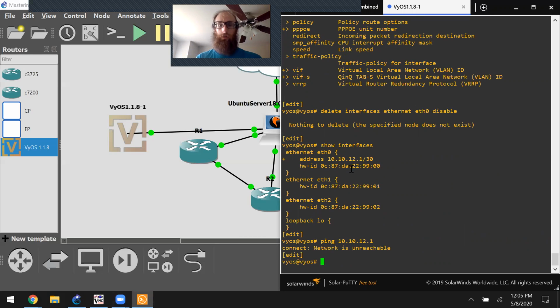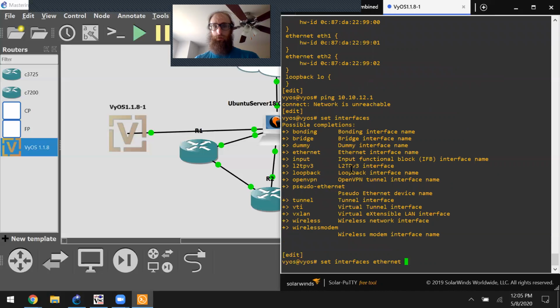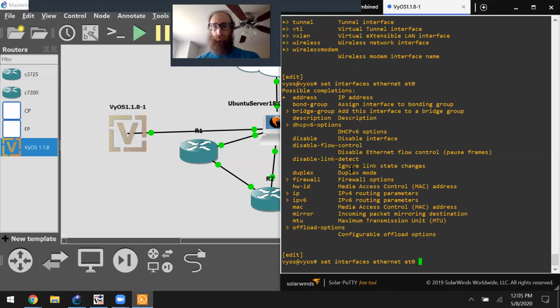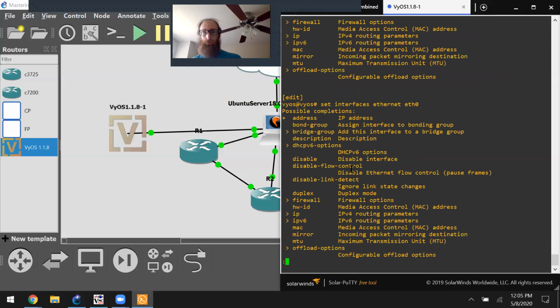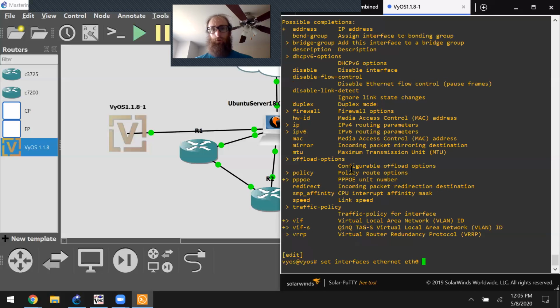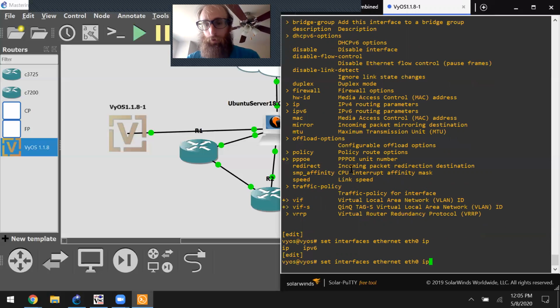We're going to need to probably set up some sort of extra configuration. So set interfaces Ethernet ETH0. Oops. Perfect. And now we can do, so we already did address. Might need to add it to a bridge group, the VRF, something like that. Let's look at IP routing parameters.